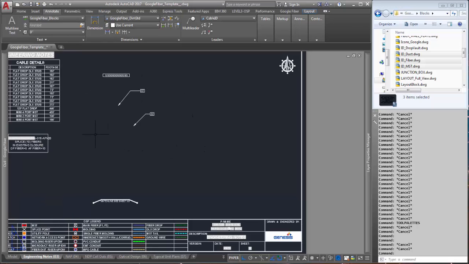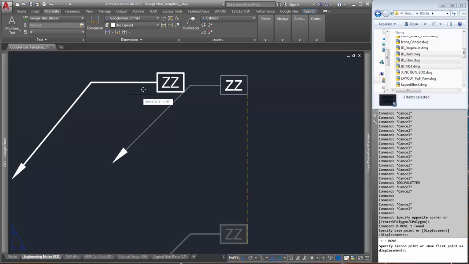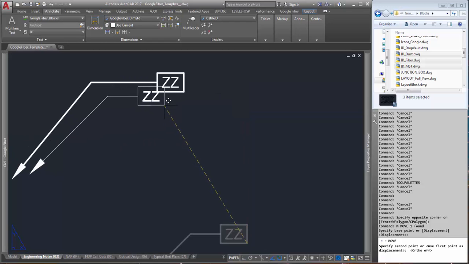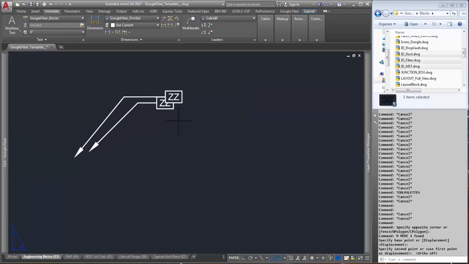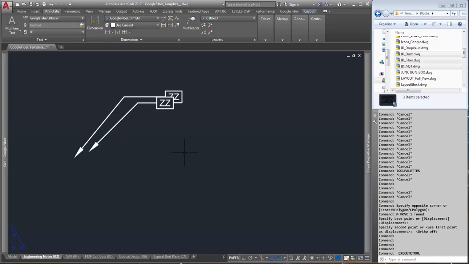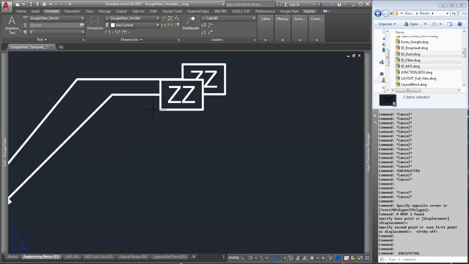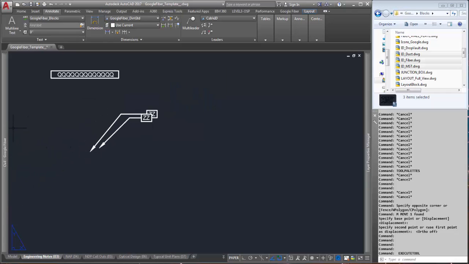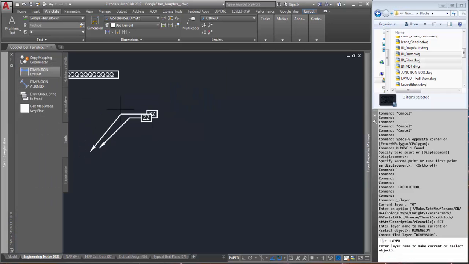Alright, now I'm going to highlight what I was talking about, the bring to front. Usually you have to select an object, right click on it, find the object in the menu, fly out, select bring to front. Now we can just select the object, open the tool palette and click bring to front, and you'll see now it's brought to the front.